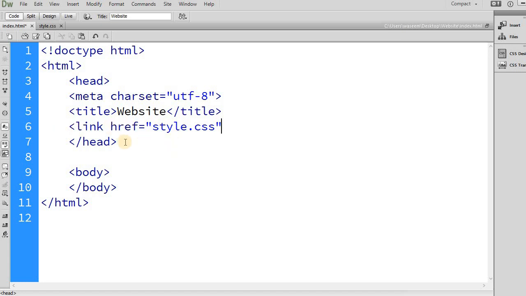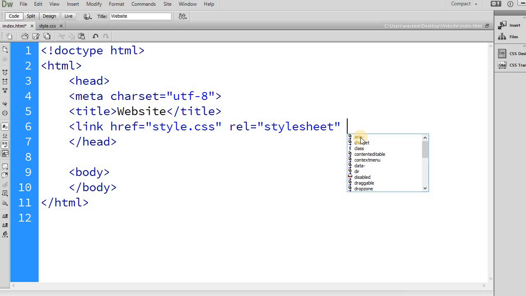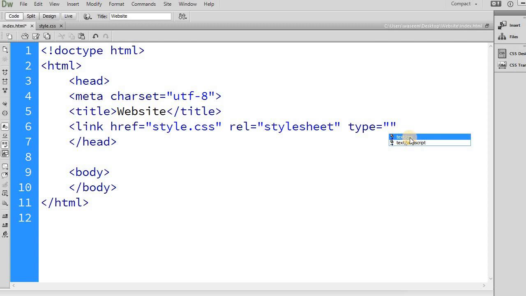Now, how can I connect the CSS file? I was telling you, I write the link tag, href, my style sheet name, then I will write here the rel, the relation. What relation? I will write here stylesheet. Like this is my style sheet, and I will write here type. Type is what? CSS. And I will close my tag. I will save this. So in this way, my style sheet is connected with the HTML.